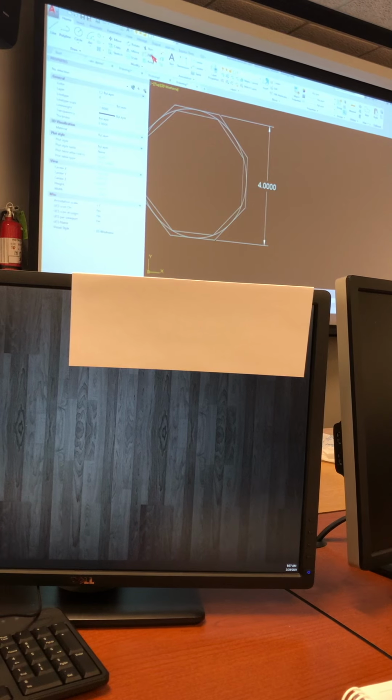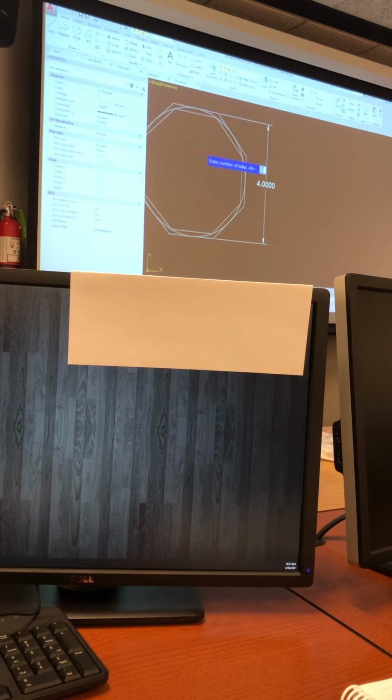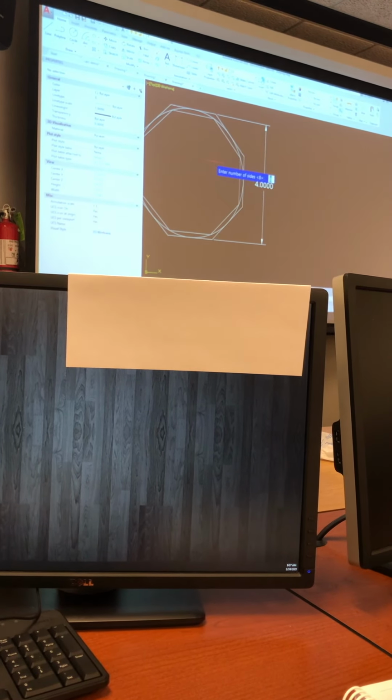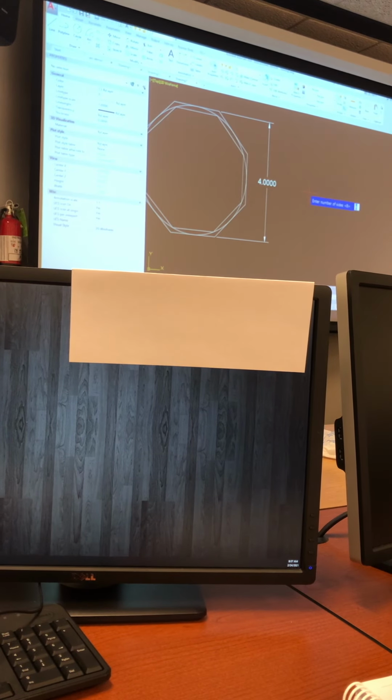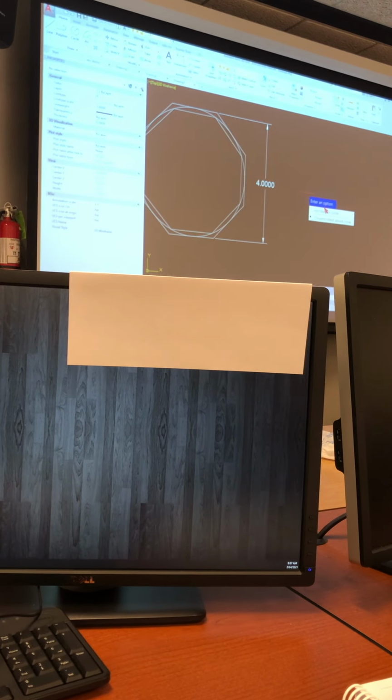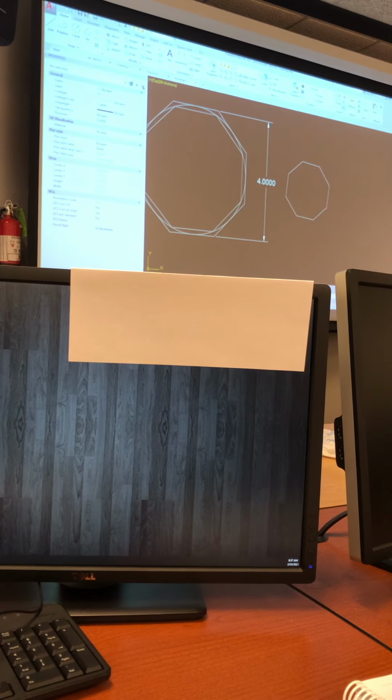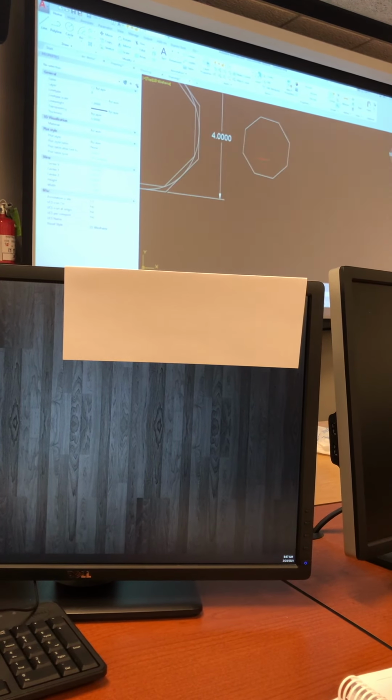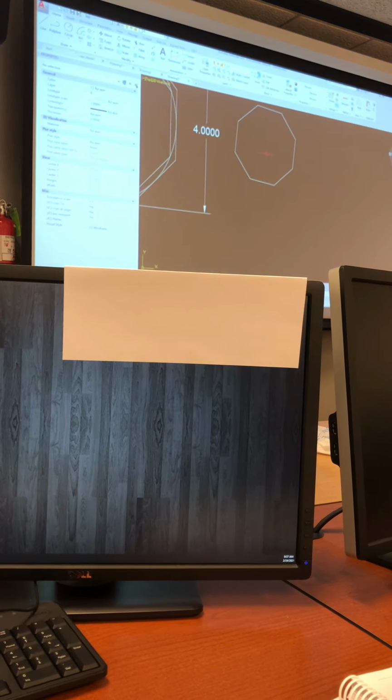Now you can draw a polygon based on the number of sides and a center point. But you can also create one based on the length of an edge.